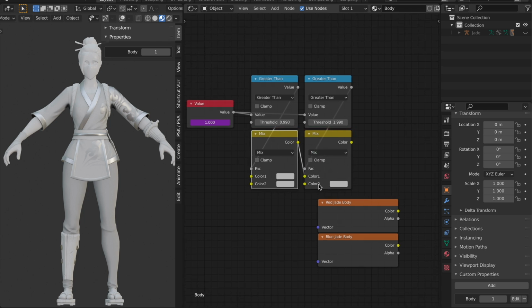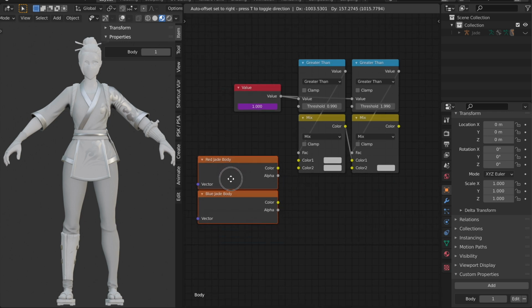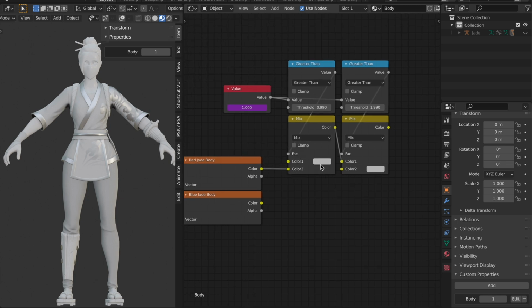And then for these, we want the red jade body to be the first color, because the red jade was the first one that came out. So we're going to plug this color into the color 2, because for whatever reason it doesn't work. I don't know why, but I'm just not going to explain. So plug it into the color 2, and then the blue jade we're going to also plug into the color 2 of this mix.